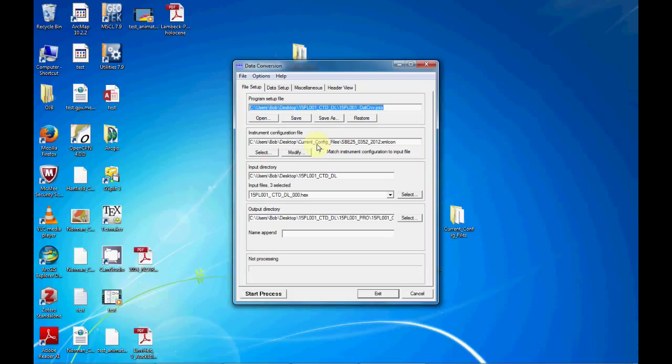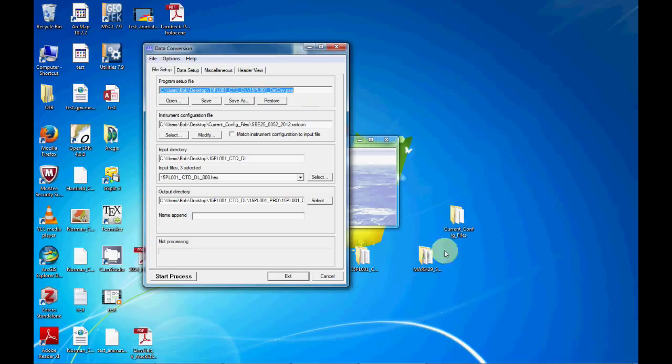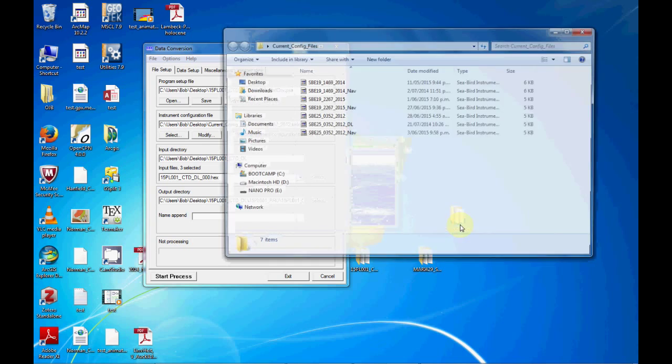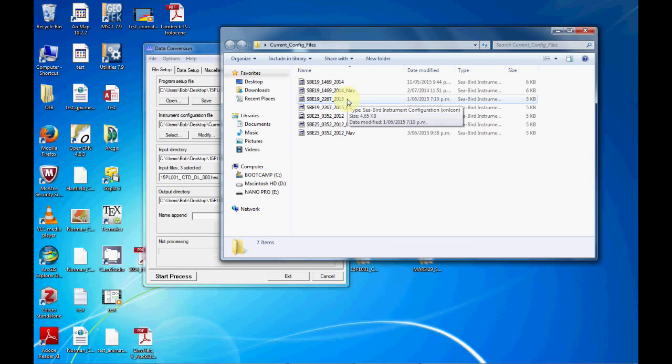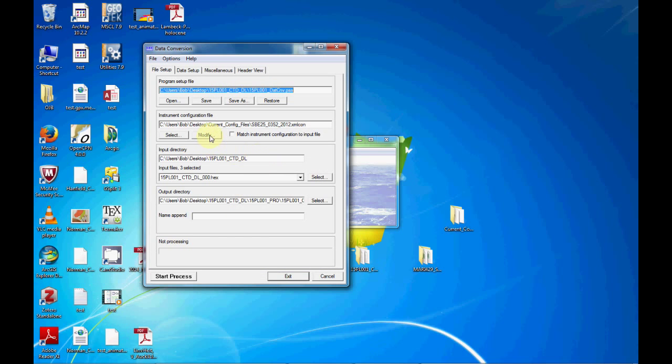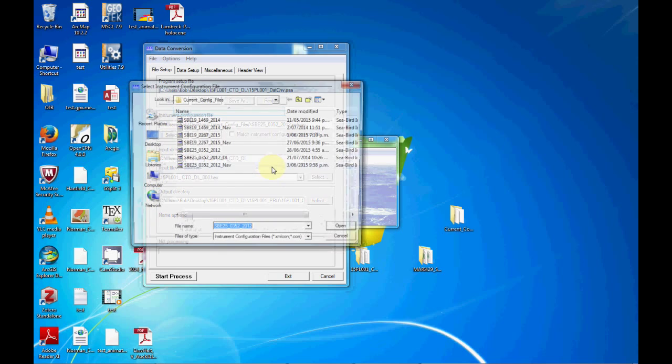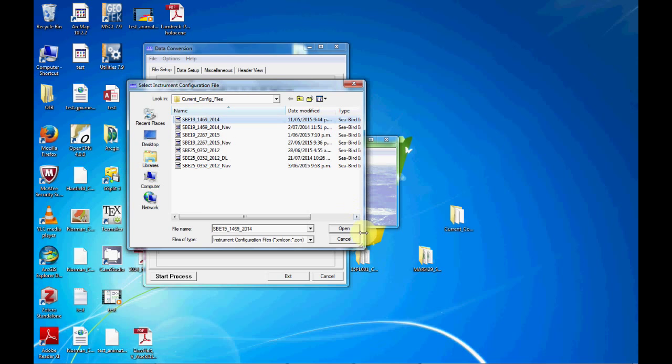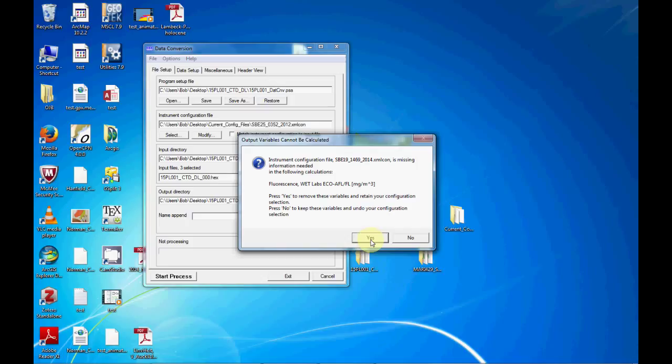The first thing we want to do is select the instrument configuration file for the instrument that we've been using. In this case the instrument was 1469, so we need to go to our file that has all the configuration data, and I've just saved this to my desktop. If I open that up, you can see there are a number of options for our CTDs. The one we're going to be using today is 1469-2014. That's when the instrument was last calibrated. So we need to go into select, go to our file and select 1469, and that's fine because this was set up previously for the SBE-25, so some of the parameters we process for are different.